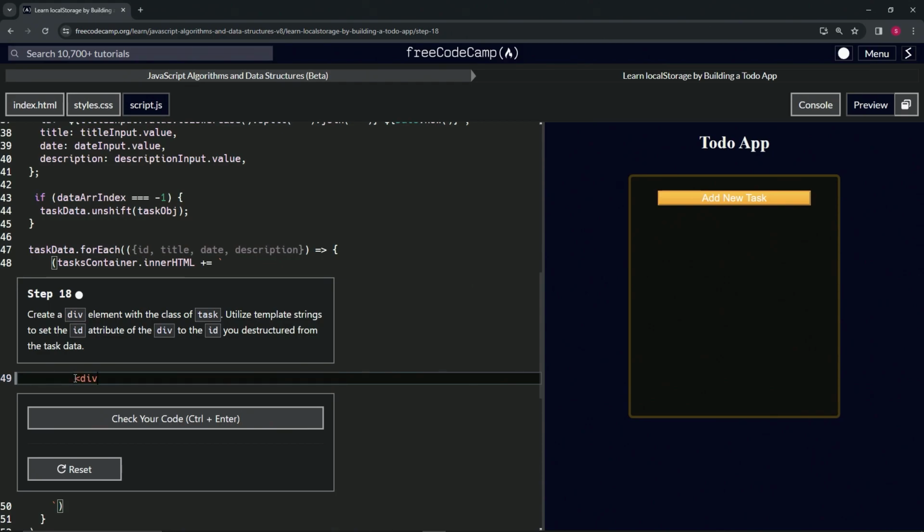So we'll say div like this, and then a close div. All right. And inside this, we're going to give it the class equals, and then we'll have task in between these, task like that. Now we're going to give it the ID equals, and inside this is where we're going to do the embedded expression. So we'll do the embedded expression like that with a dollar sign and the two curly braces, and we'll say ID, right? So this ID right here is this ID right here, right?